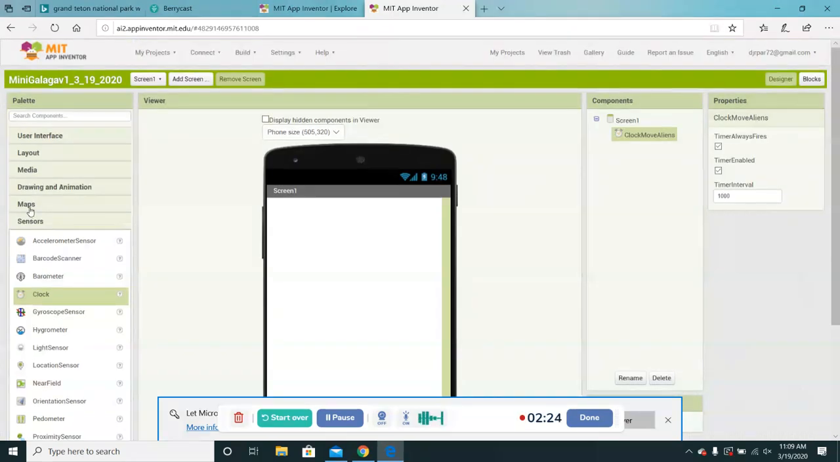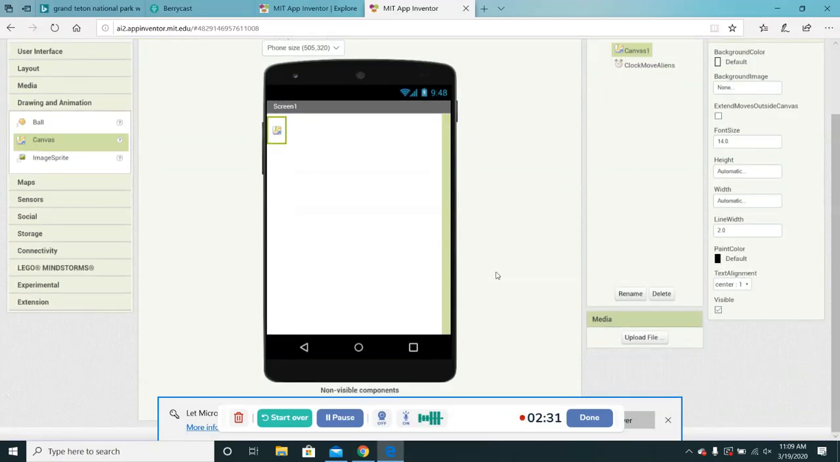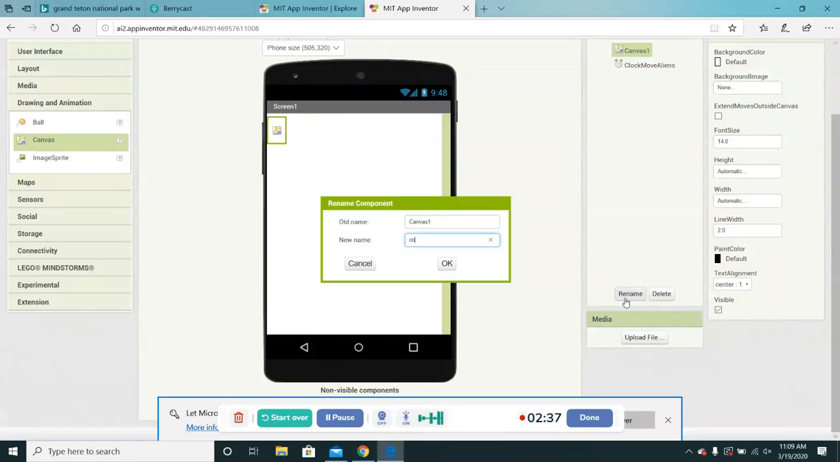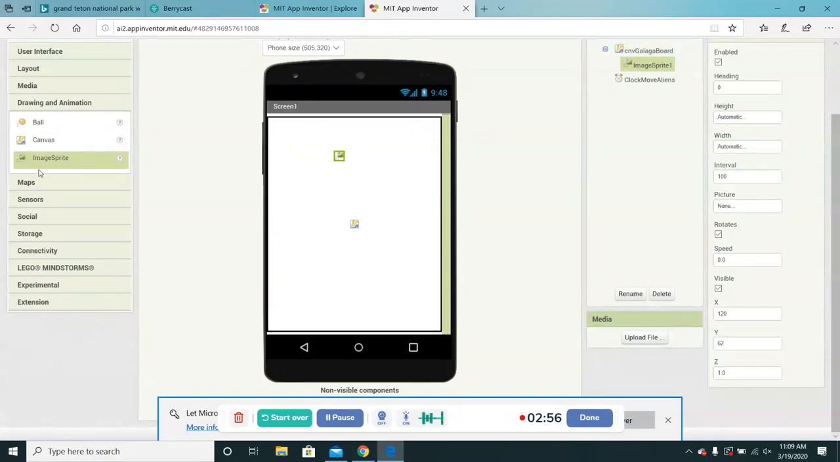So we're going to go ahead and go to drawing animation. I'm going to put in a canvas, and I am going to show you today how you can set up and know all the coordinates of your canvas. So CNV Galaga board, and you're going to go height, fill parent, width, fill parent. Boom, there you go. You're going to put your guys on here.